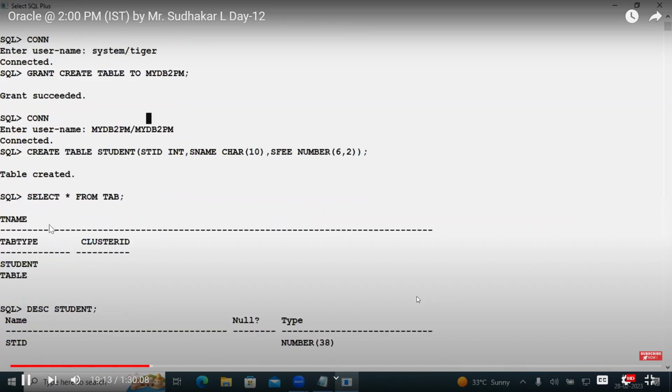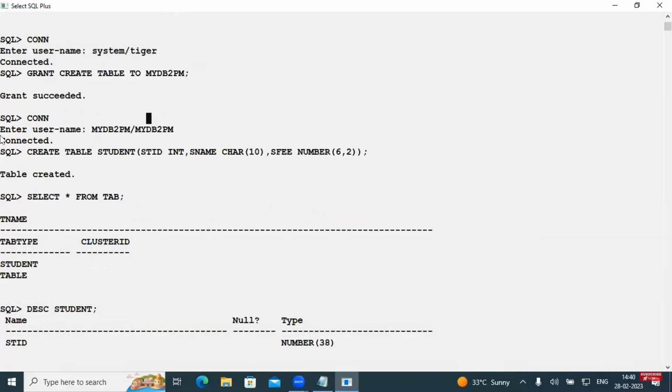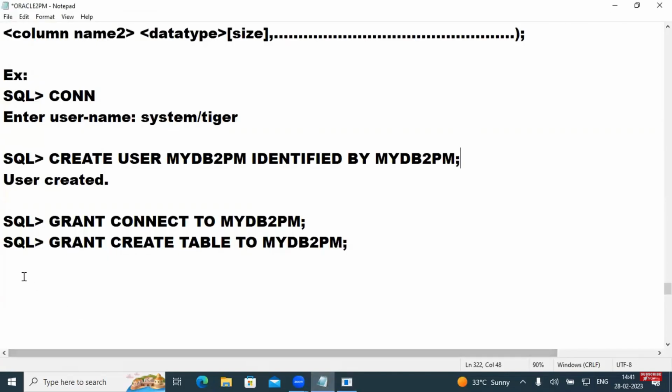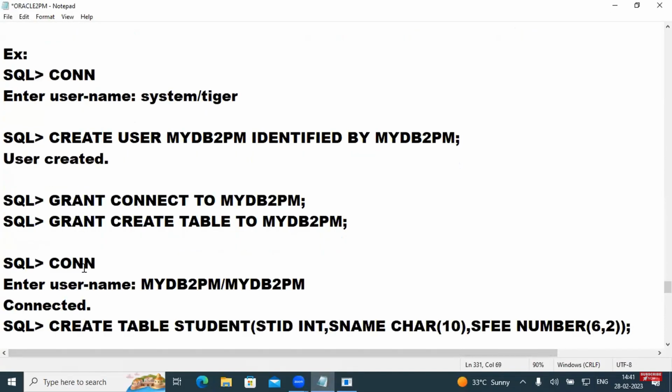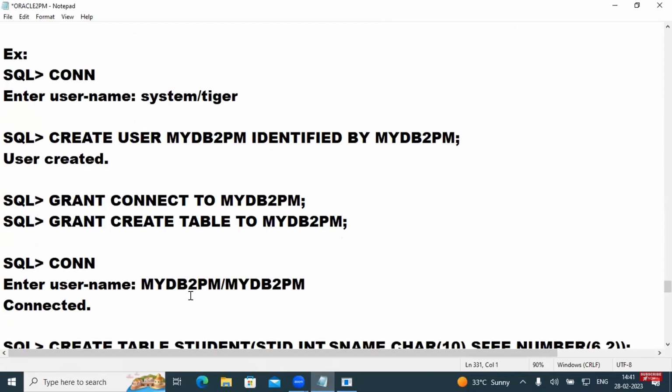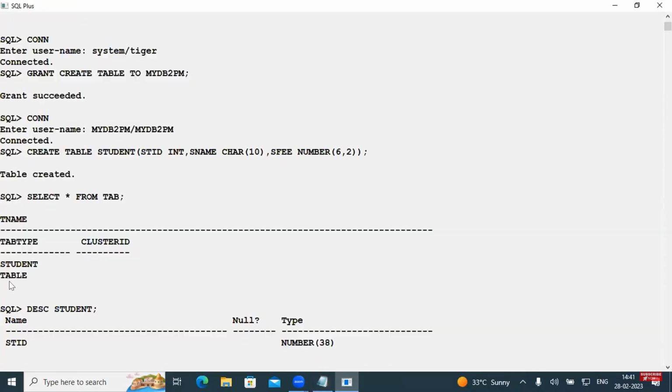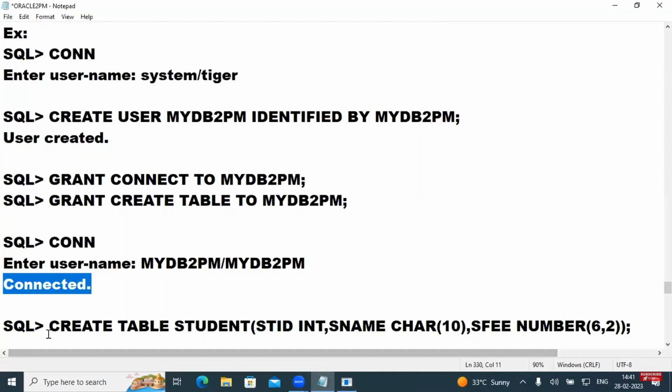After taking permissions from your administrator, you connect to your user account, MyDB2PM. Then it is created successfully. After that, you can do your table creation. Then only your table is created, otherwise it doesn't create your table. Only after permission is your table created.